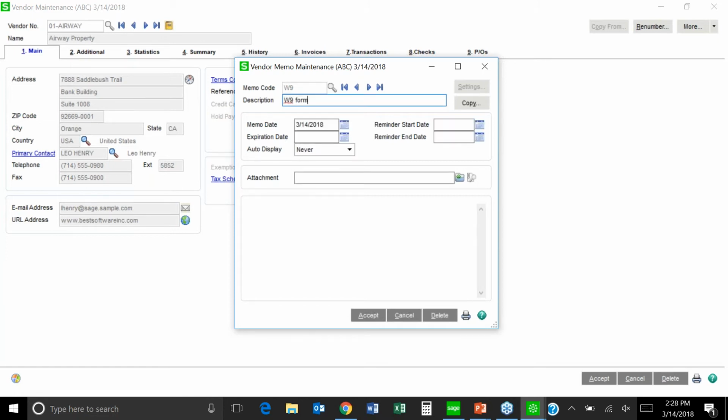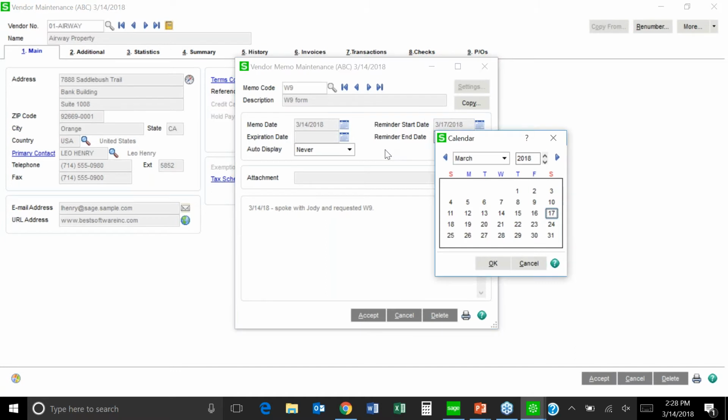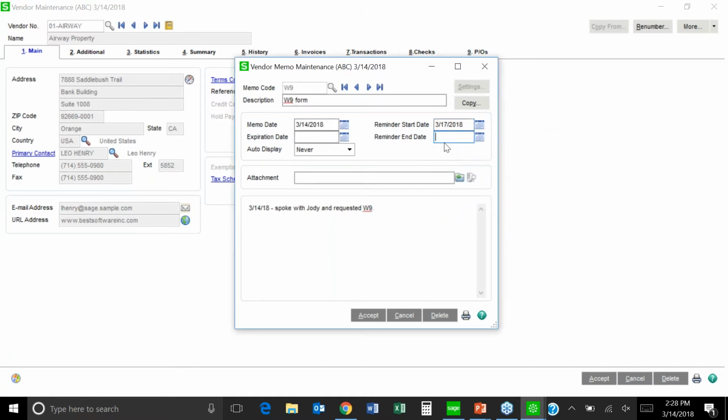And then what we might do is, maybe this is a brand new vendor, and you can see I can't type on demand, spoke with Jody, and requested the W-9. So I can actually set up a reminder date if I want to make sure that I've received that W-9 from Jody. So we'll go ahead and put in that date. Let me make sure, yeah, okay, I did format it correctly. And we could put in a reminder date as well. I'll show you that report real quickly in just a moment.